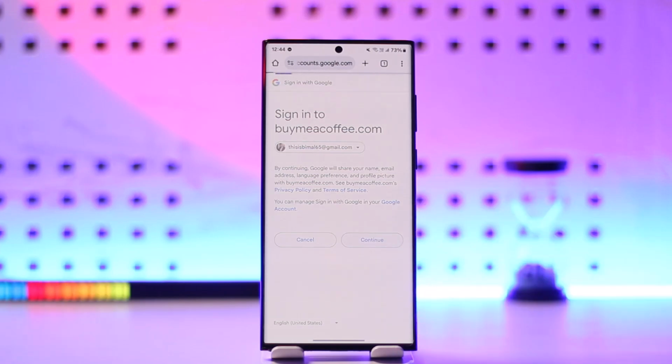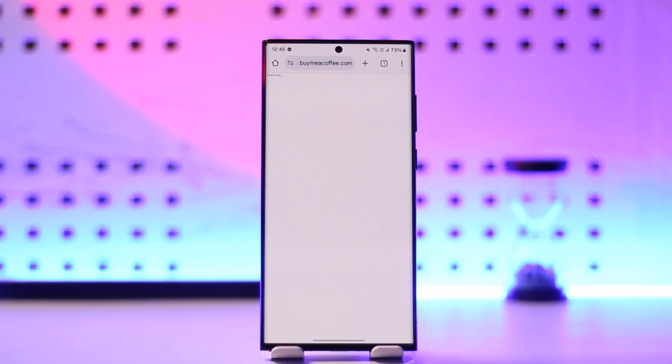Now, BMC will actually charge a certain amount of fee depending upon where you're at whenever you receive a donation or whenever you want to withdraw that donation. But basically, this is how you can set up and start using Buy Me a Coffee.